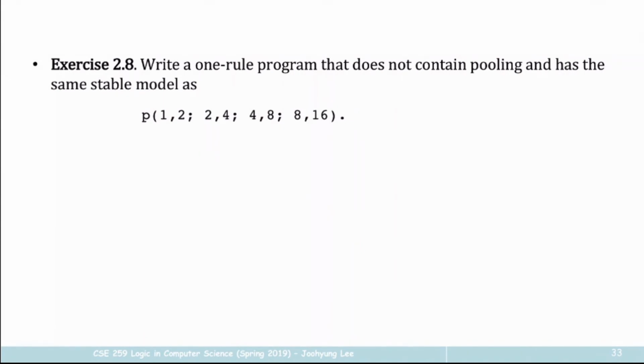2.8. So using the things that you learned so far, can you write a one-rule program to generate the same stable models as this one? Okay. So here the constraint is that you have to use only one line to generate this as an answer set or stable model. But you should not use pooling. Can you do that?